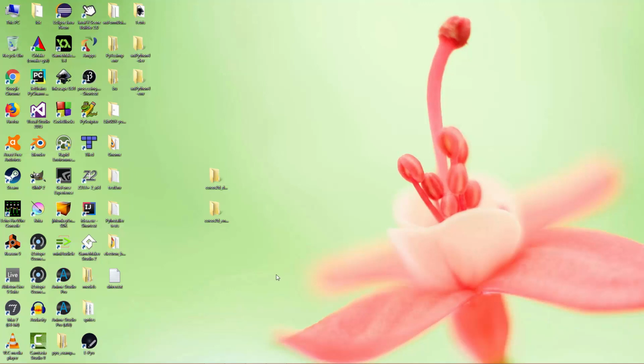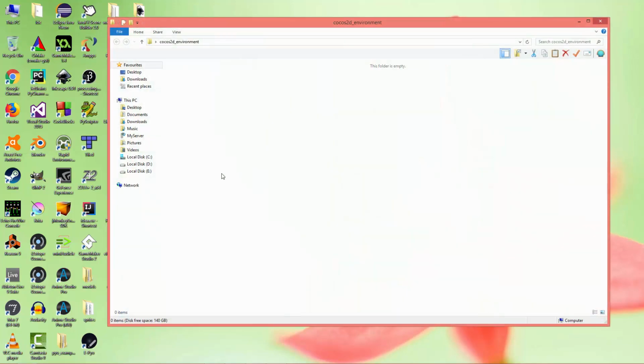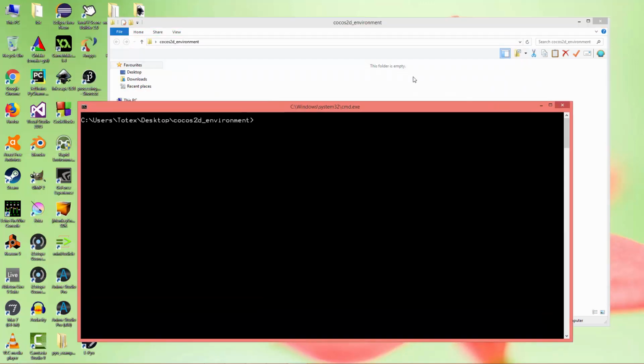So let's set up a separate Cocos2d Python environment. I've created two folders on my desktop. One is Cocos2d development. This is where the PyCharm project will go, and the Cocos2d environment. So in this environment folder, I'm going to shift and right click and open a command window here and create a separate Python virtual environment.